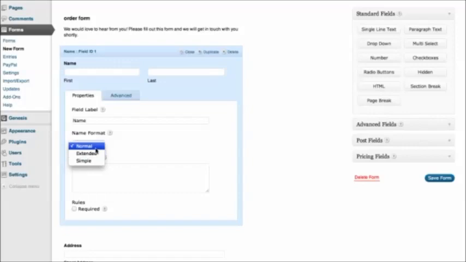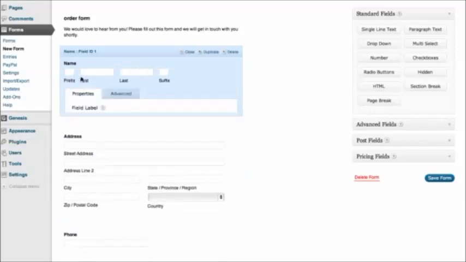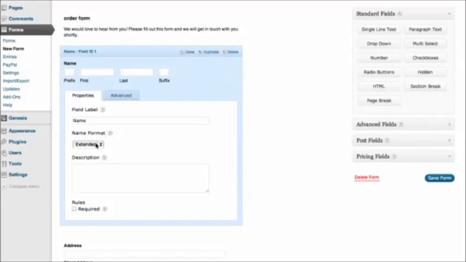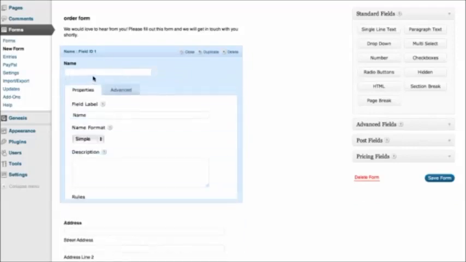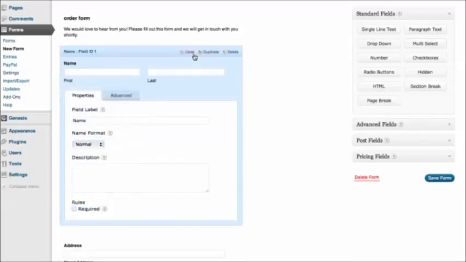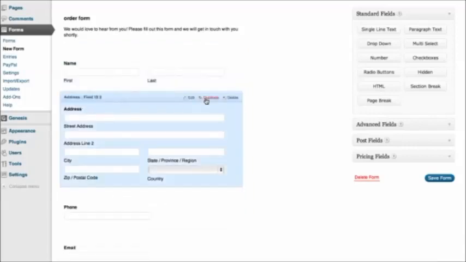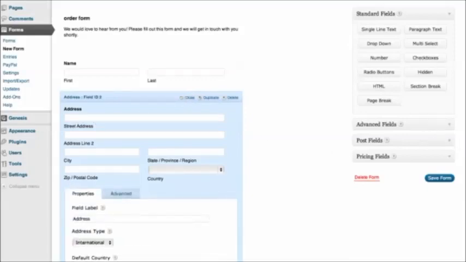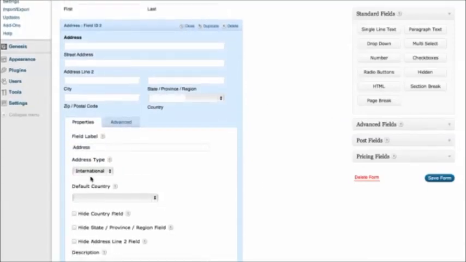With the name format, right now we have first and last, which is normal. You can go extended, which adds prefix and suffix, and you can do simple, which is just one space. So you have a few choices there, and we're just going to close that. Same with address. You have several different options. If we open the address field, you'll see that we have international, United States, or Canadian.